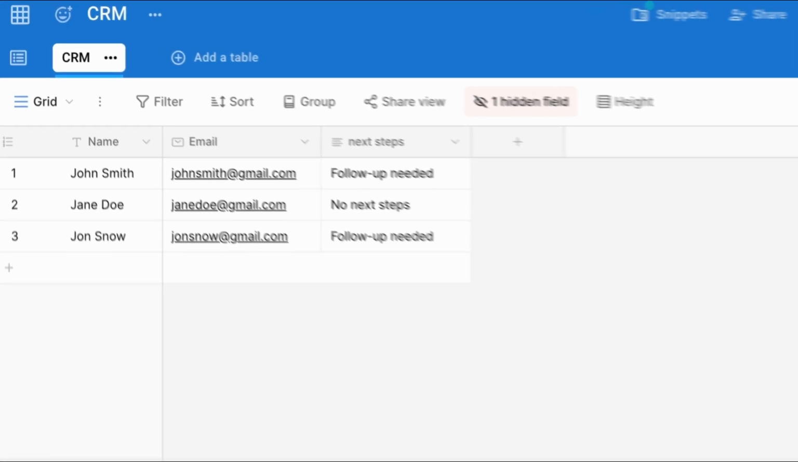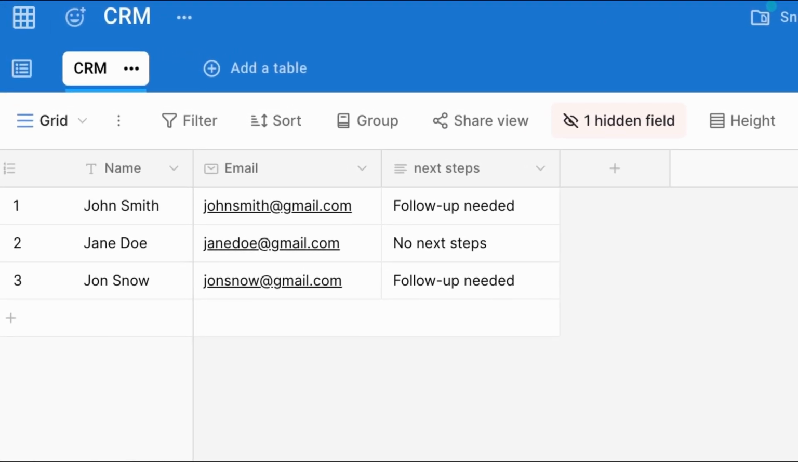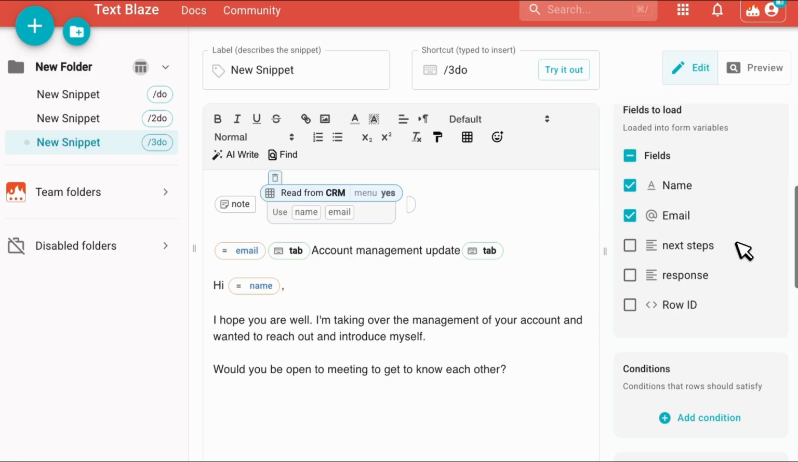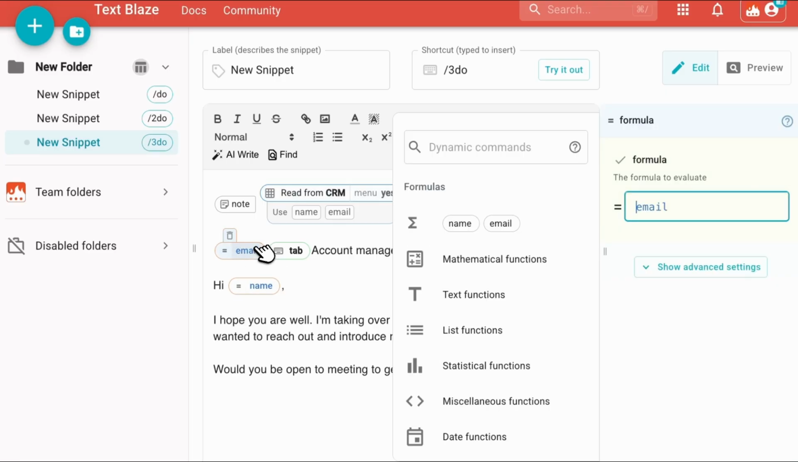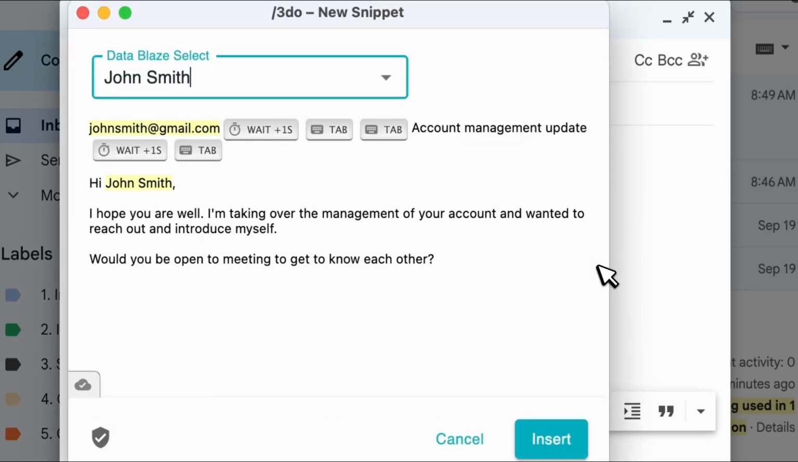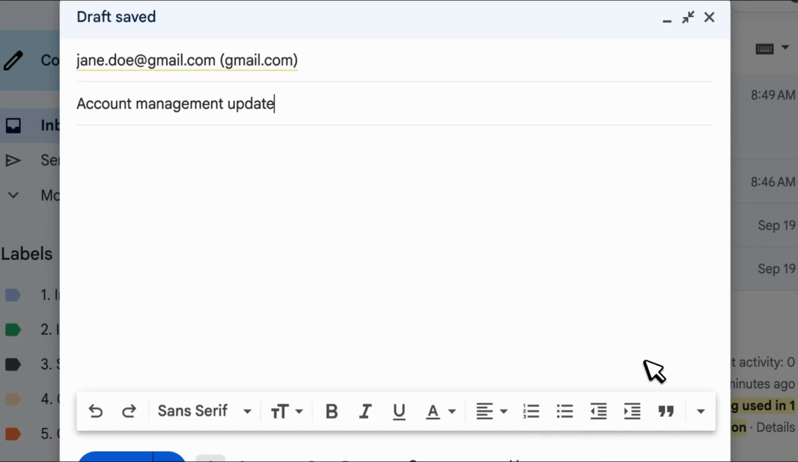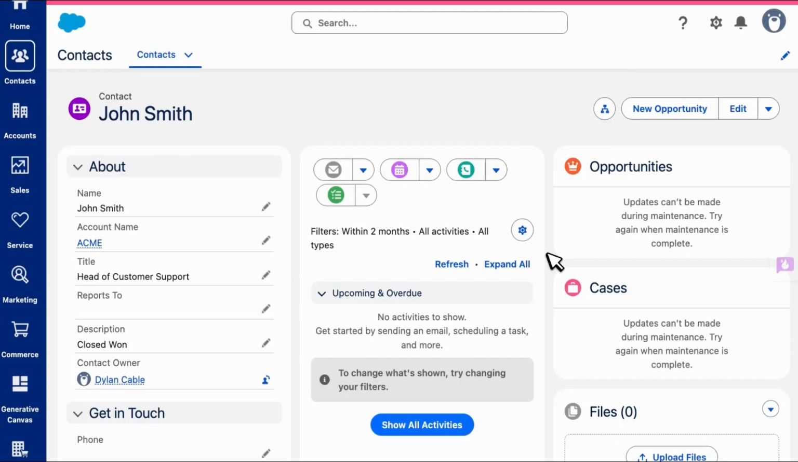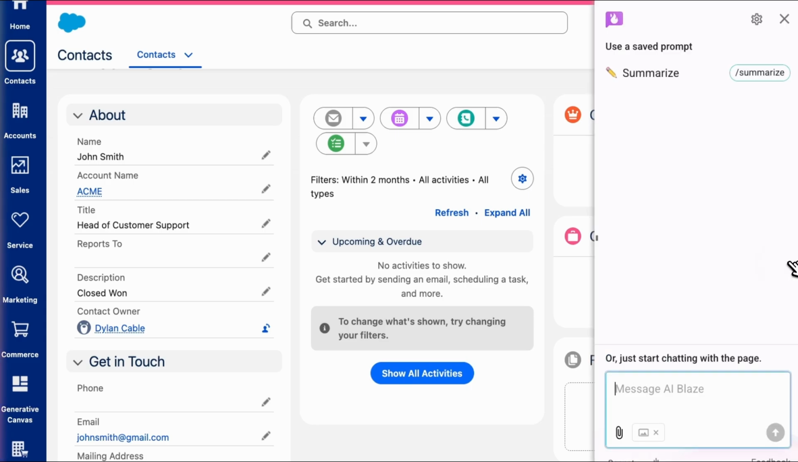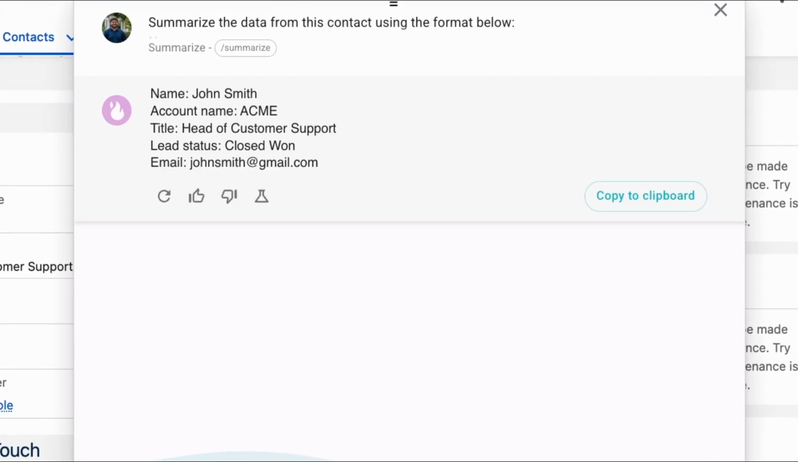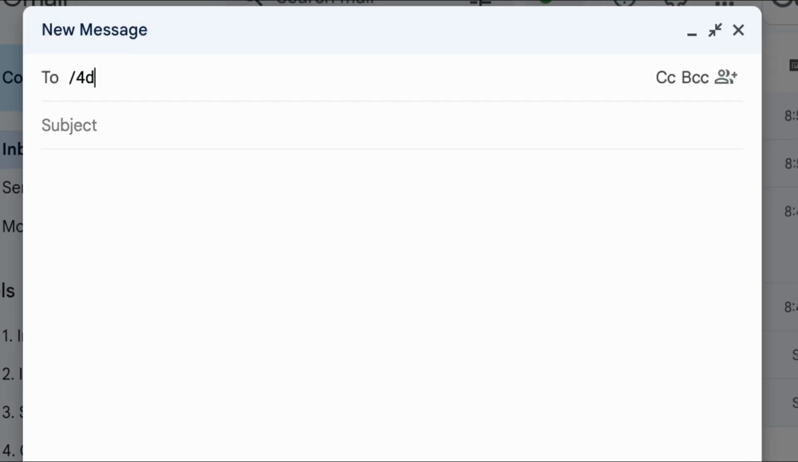If you store data in DataBlaze, you can use TextBlaze snippets to read the data and use it with Autopilot commands. This example reads data from DataBlaze and uses it to automatically write an email using that information. You can also use AIBlaze to summarize data like a contact page in your CRM or a PDF, and then TextBlaze can take the summary, parse through it, and use the parts that you need with Autopilot commands.